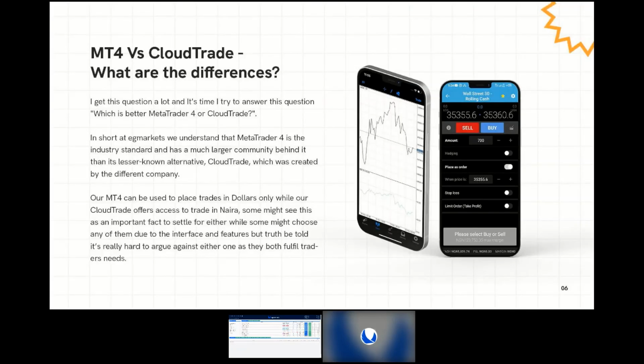Okay, so let's talk about the differences. What are the differences when it comes to MT4 and Cloudtrade? You see, I get this question a lot, and it is time to give an answer to it. Which is better, MT4 or Cloudtrade? In short, at EG Markets, we understand that MetaTrader 4 is an industry standard and has a larger community behind it than the lesser known alternative Cloudtrade, which was created by a different company.